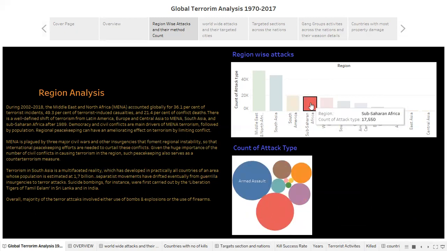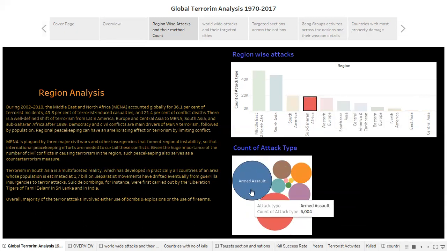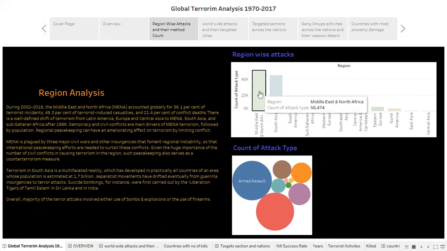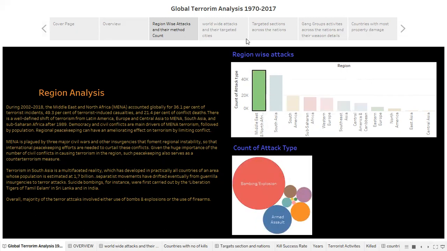Here you can see in South Africa, the attack type is mostly armed assaults, followed by bombings and explosions. So this is the chart where we can get the region-wise attacks and the count of attack types. Let me just open the other tab.